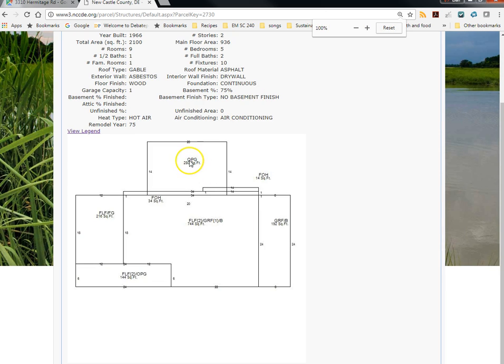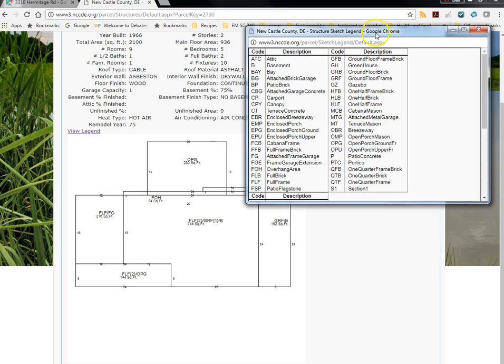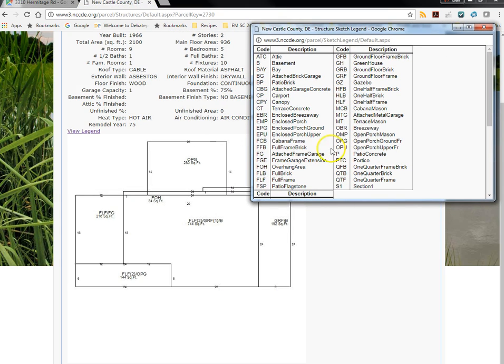If you look, there's something like an OPG, so there's actually a key that you can look at here. If you click on View Legend, I don't actually know what an OPG is, so let's take a look. OPG is Open Porch Ground Floor, I guess. So this is a porch, okay? So it's probably not part of your conditioned space.